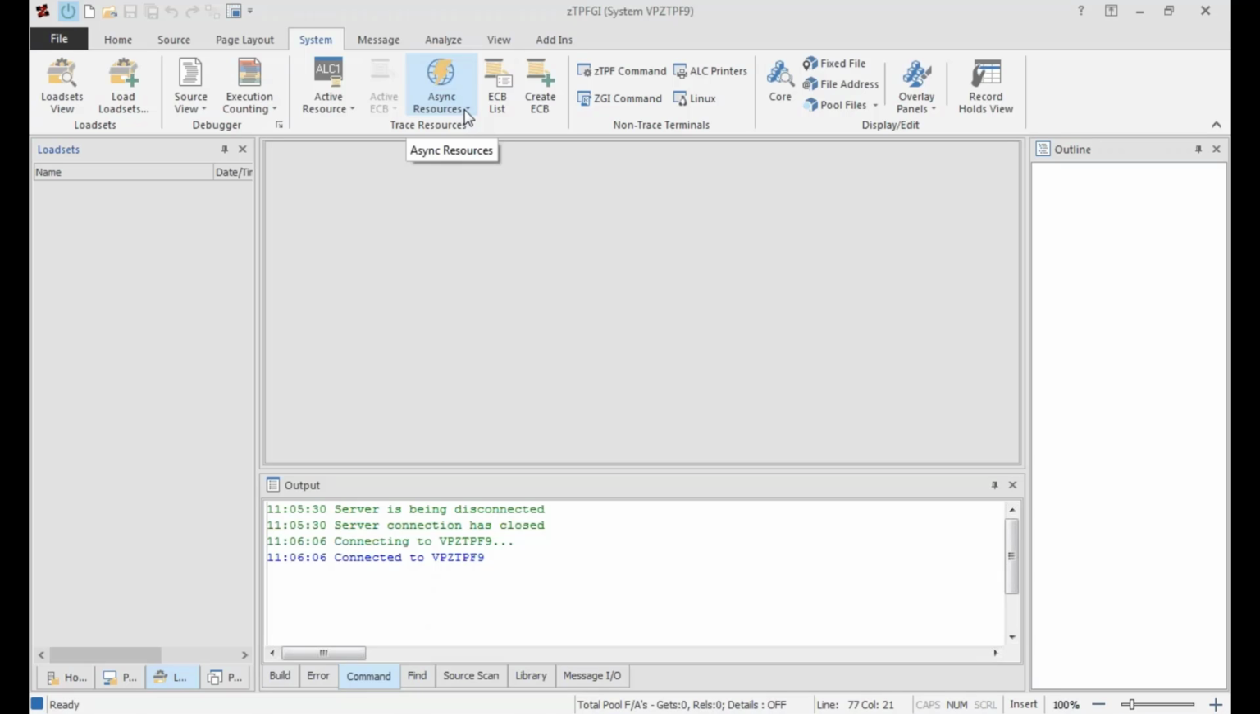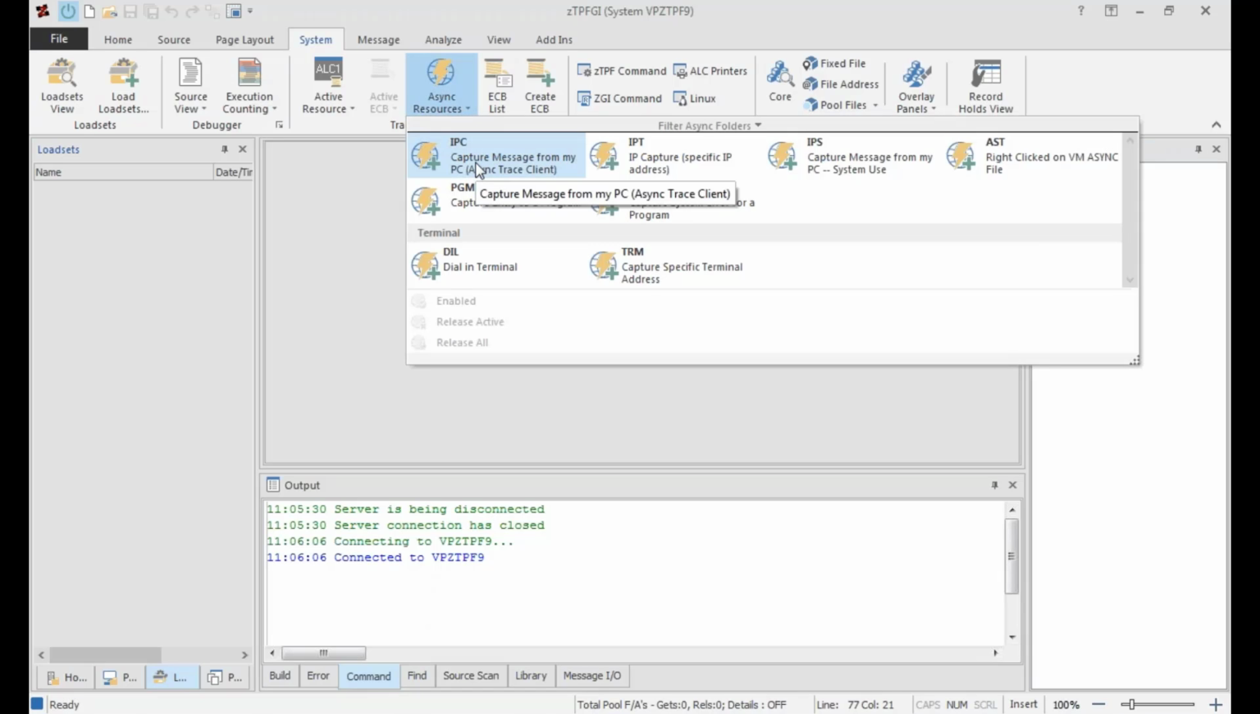You see a small drop down here. When I click on it, you see different options. These are configurable, so you might see different options at your organization. If you have a requirement to add any other option, give us the requirement and we can keep adding them for your organization. This is our internal configuration. I'm going to show you a couple of options here, but the procedure would be the same at your organization. The first option is capture messages from my PC, IP capture.